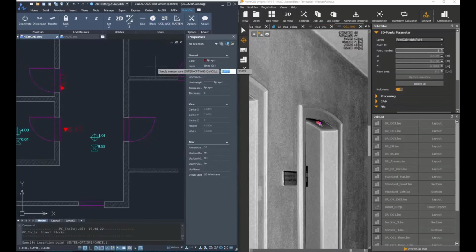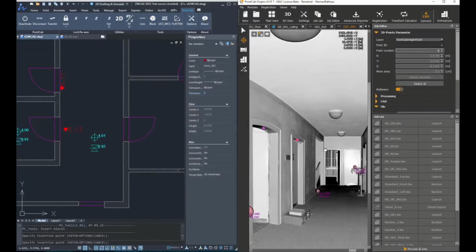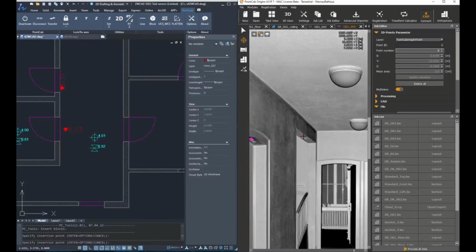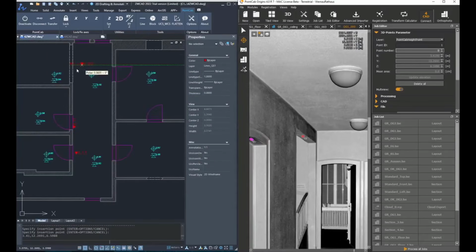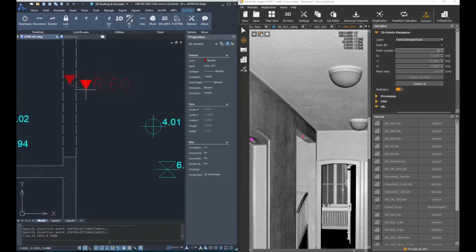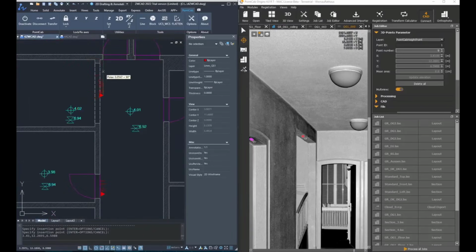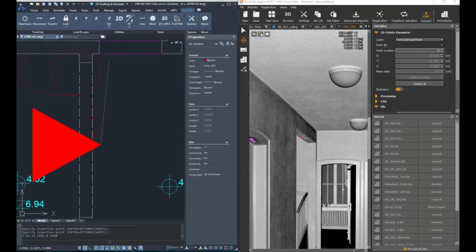So again, under the Block tool's manual insertion options, choose also scale. The first click will transfer the height information. With the second, we can move it, specify another position. With the third click, we can rotate it, and with the fourth, in this case, we can scale it.